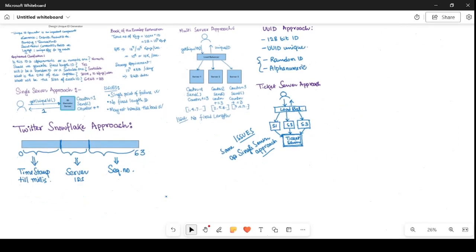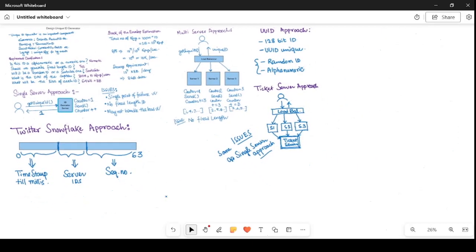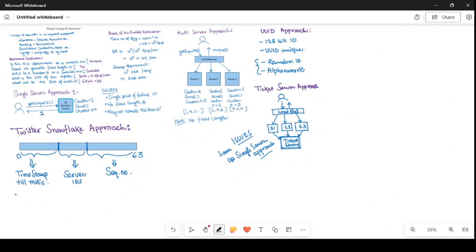Let's understand the benefit of this approach and how this approach is well suited for our use case. IDs are of fixed length. The IDs will be sortable. IDs will be numeric in nature. So if you see, the Twitter Snowflake approach is in line with our requirements as well. Hence, this is the best approach we can use in our design.